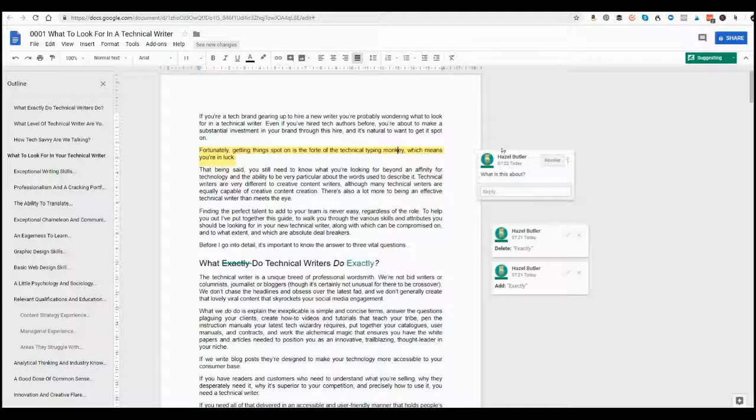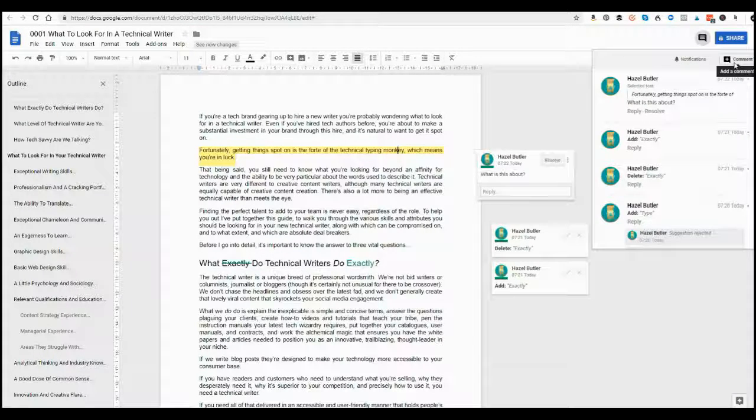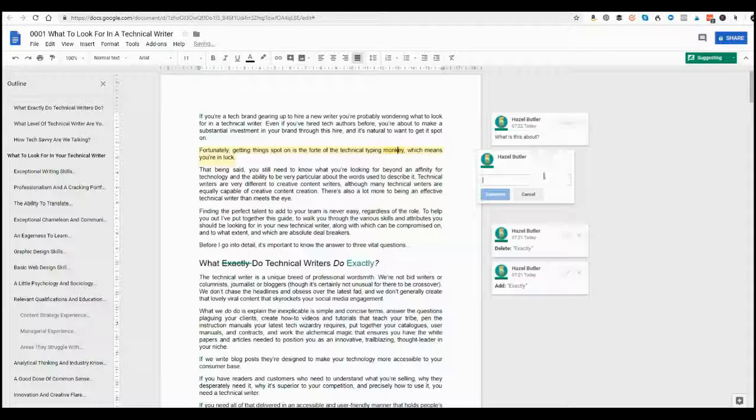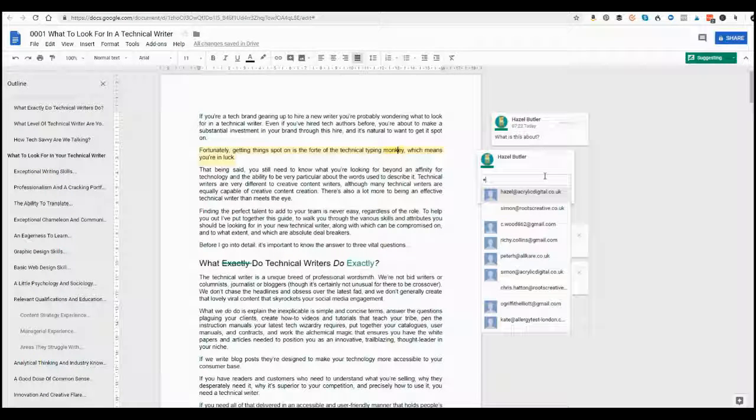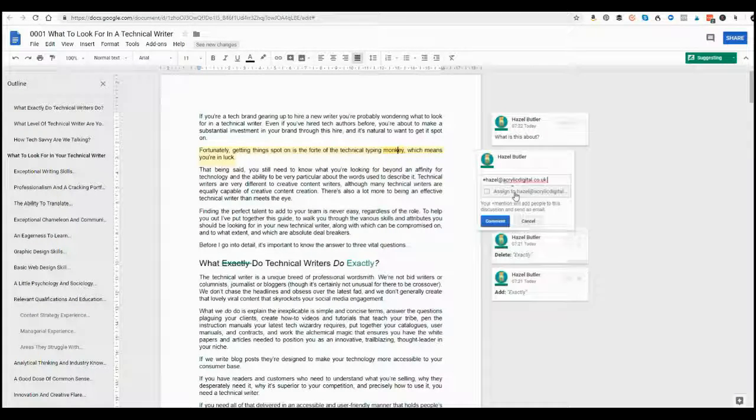Now the other thing that you can do with comments is you can assign them to people. So say if you had multiple people working on a document, and you needed to ask me as the writer a question, as opposed to whoever else was working on it, you can add me in directly. So you can hit the plus button there and you'll see that the email addresses of all the people that have access to the document pop up on it, and you can hit the email address of the person that you actually want to deal with it. You can then add in your question.